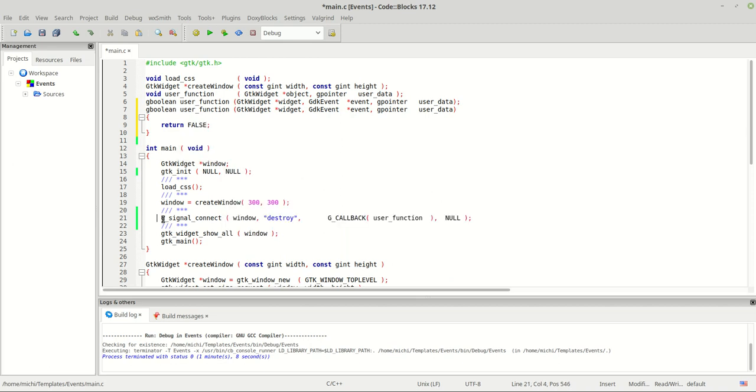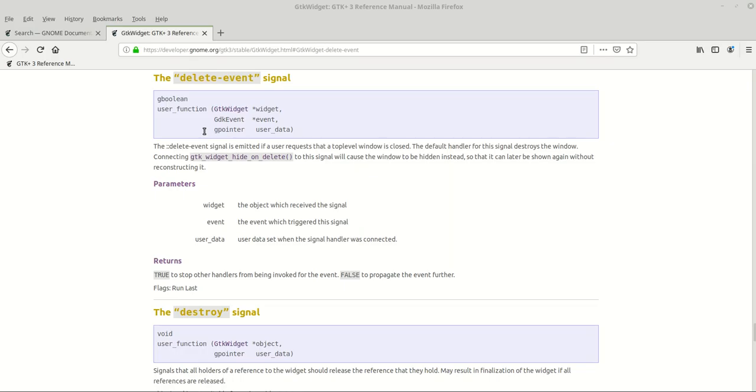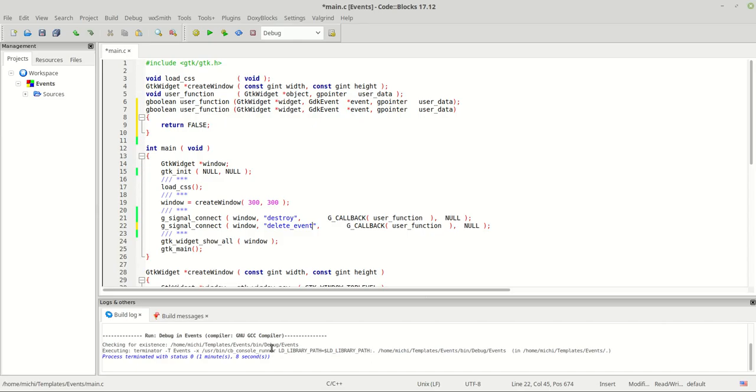Okay, I will copy here to make a new signal. I will use delete event like here. Yes, there is one important thing. We will talk about this just in a moment. Wait. Okay, we now do know that we have another function. I will call it user function 2 because we already have a user function.